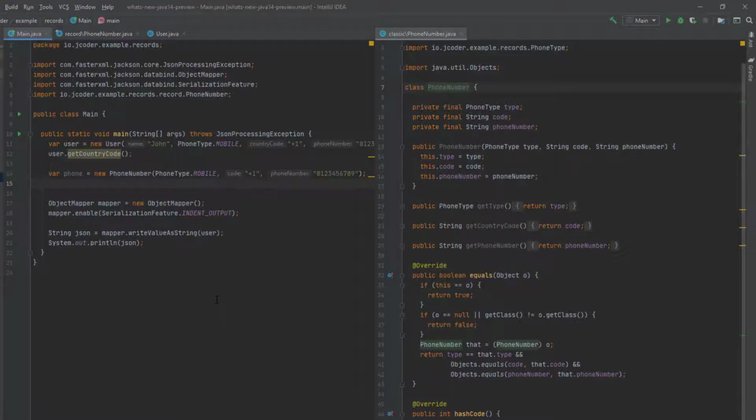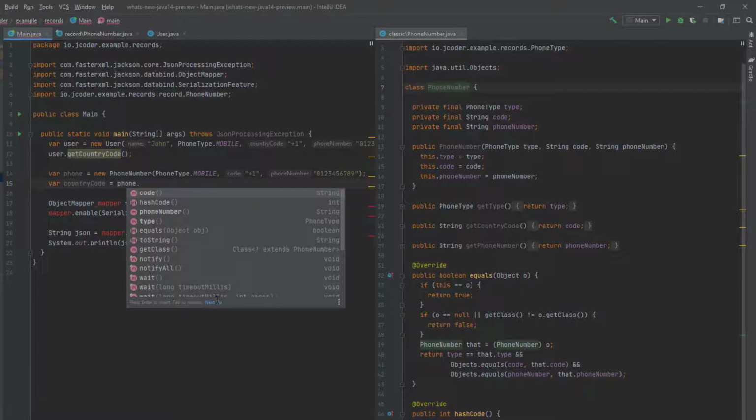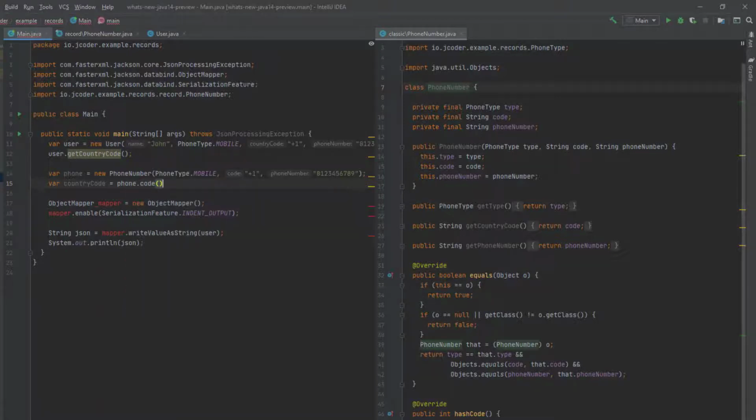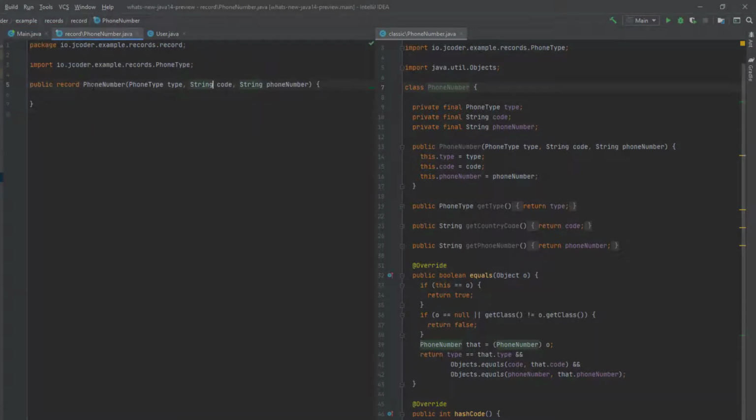Cool. So, a couple of differences between what we're used to using with the getters and what the records provide to us. I can define a variable to hold the country code, for example. Internally, the record is going to provide us with methods that have the same names as the fields that we provided. So in my case, I have phone.code, and this is going to get the code field from my record.